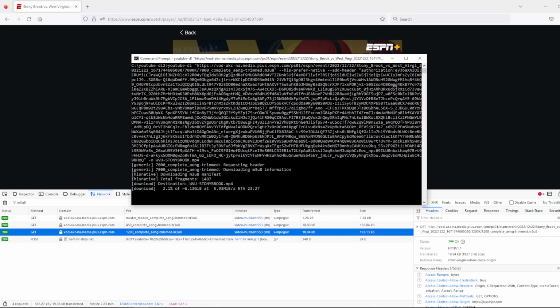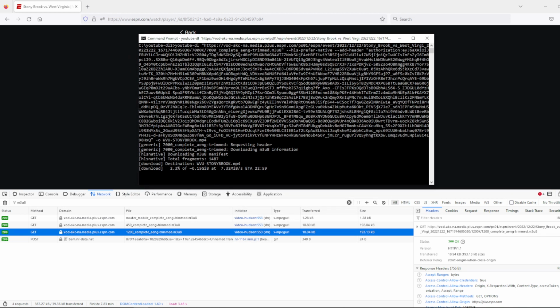So just keep in mind, this is again an update for ESPN Plus on how you can grab the highest quality version of replays of events just by changing the URL slightly.